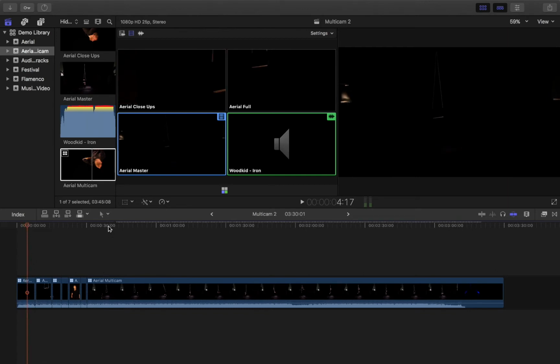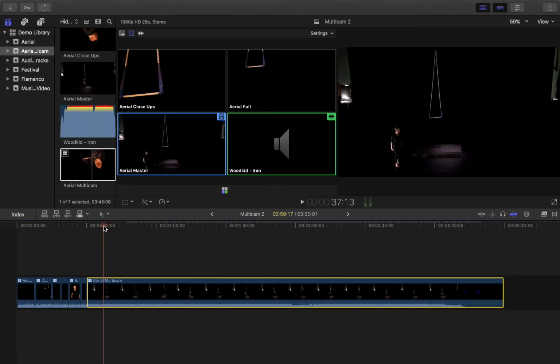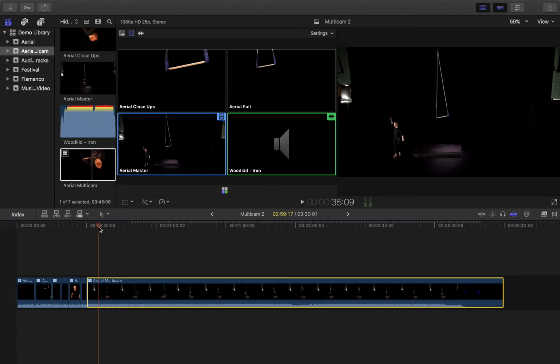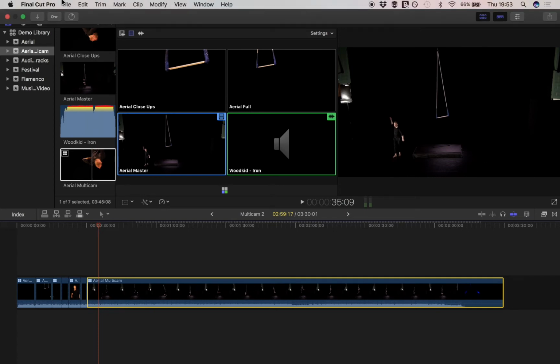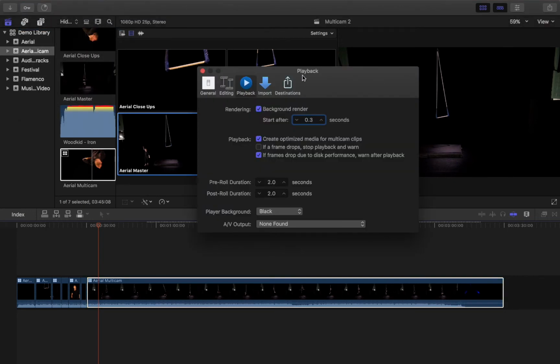One thing I would suggest goes back to some of the original default settings for Final Cut, and this is where our proxy media and our optimized media can become quite useful. If you go up to the top, Final Cut Pro, into Preferences, there's a preference for playback. The option says, playback, create optimized media for multicam clips.